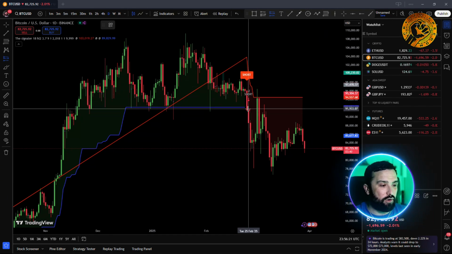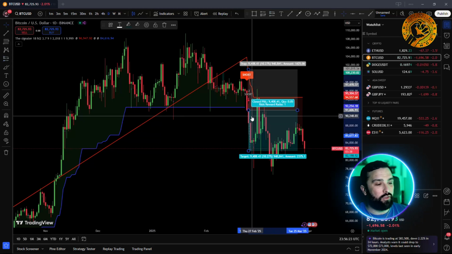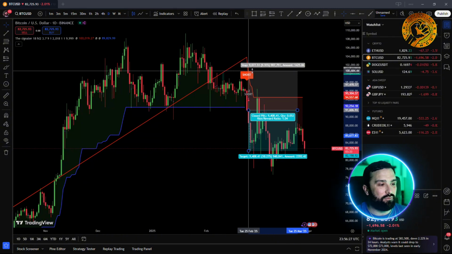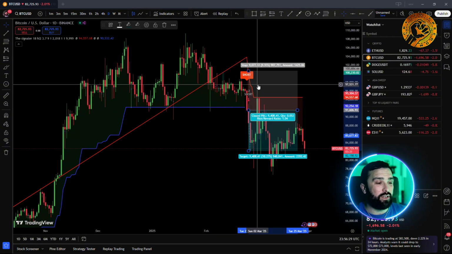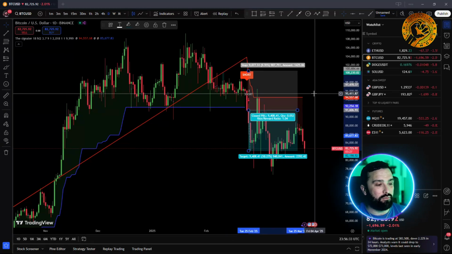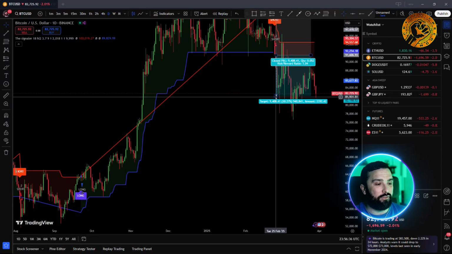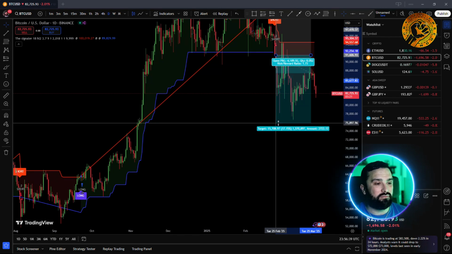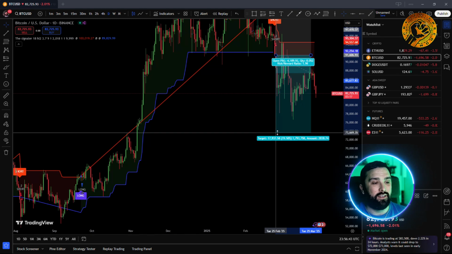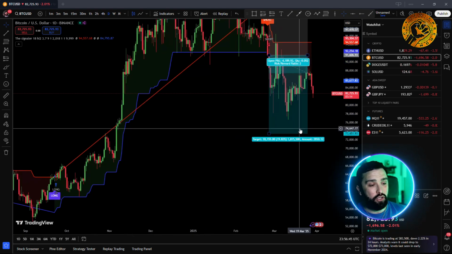That gives you the arrow of where to enter, so we put it right on the close of that candle. Then the stop loss will go at that red line, because that is telling you where the stop loss is. So the stop loss for the short would be on the red line. For your take profits, we can either target, say, 2. If you want a 1 to 2, that means if you're risking 1%, you'll make 2% back. You can put it there.